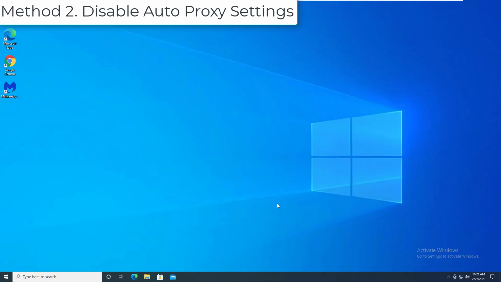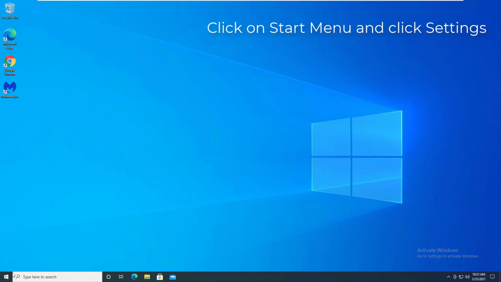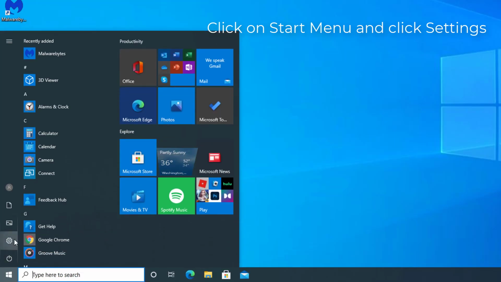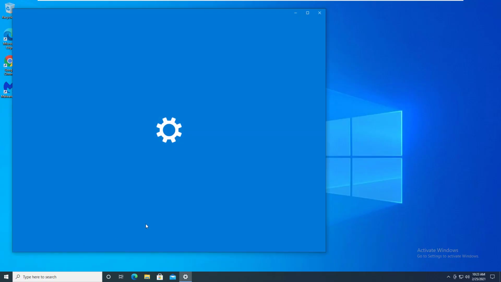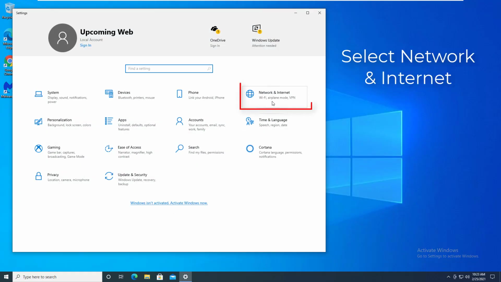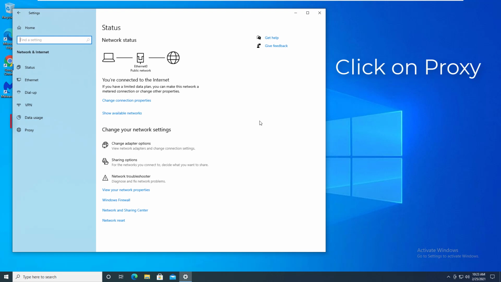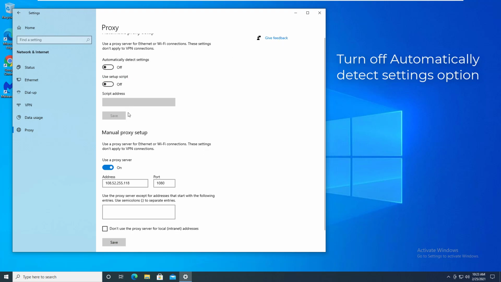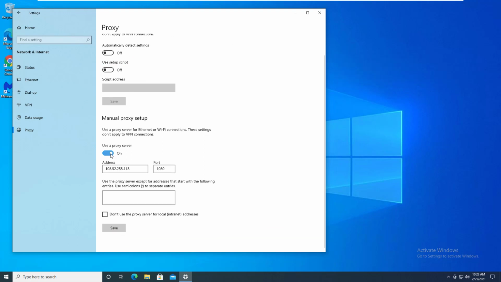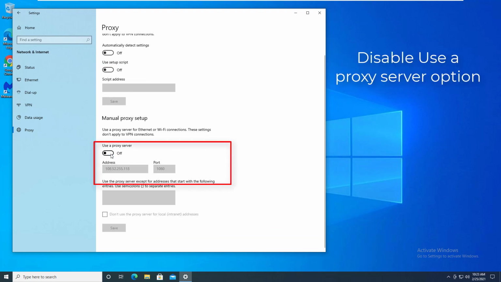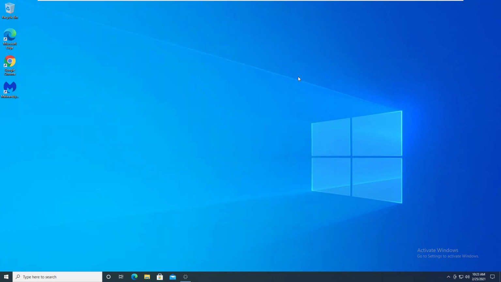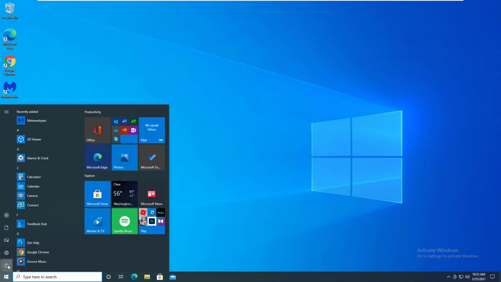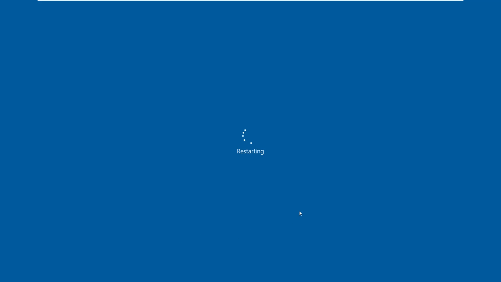Method 2. Disable auto proxy settings in Windows 10. Click on Start menu and click Settings to open it. Select Network and Internet. From the left pane, click on Proxy. Under Automatic Proxy Setup, turn off Automatically Detect Settings option. Under Manual Proxy Setup, disable Use a Proxy Server option. Close the settings window and restart your PC.